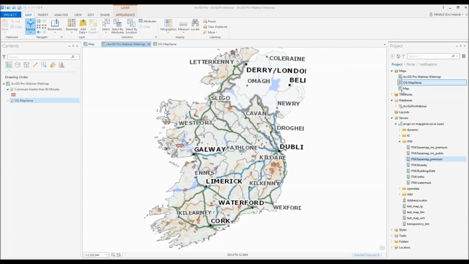So you'll notice that this is also added into my maps folder, my base map, but it's also being used as a base map in my map.